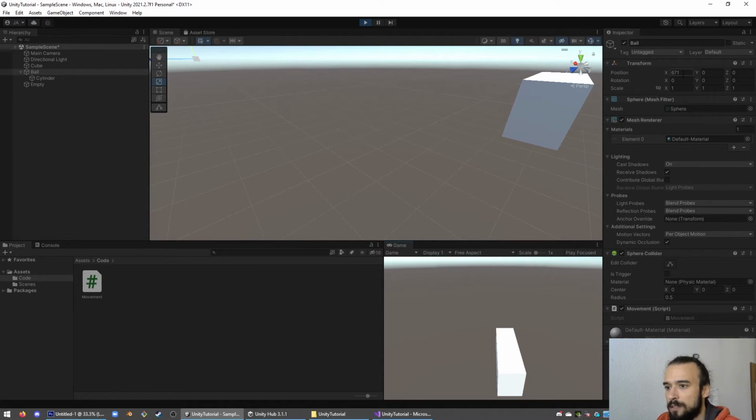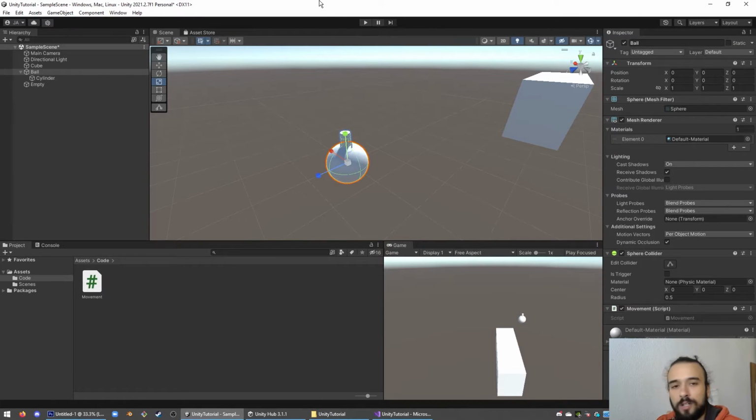If I look at the inspector, while the object is selected, you see that the value is increasing forever. It will never stop increasing until, I don't know, your program crashes or whatever. Okay, so we make this sphere move. Great. How do we make it move now in a more sensible way? Because right now it's moving forever.